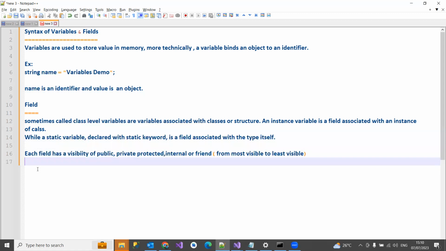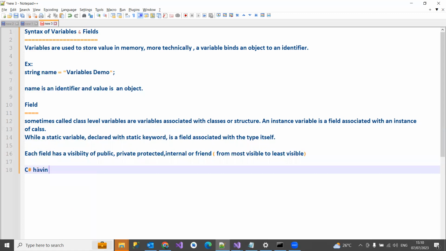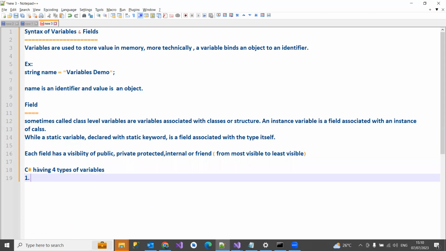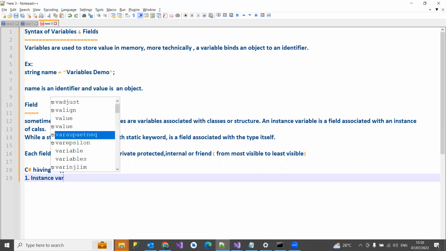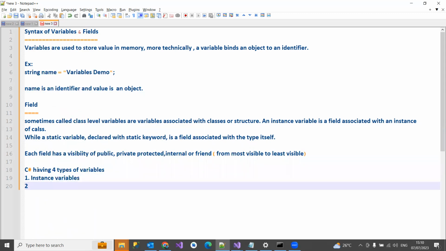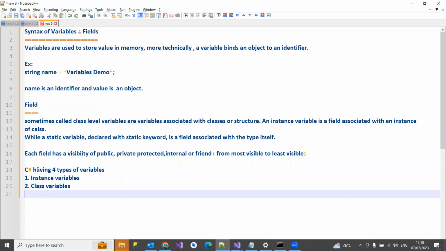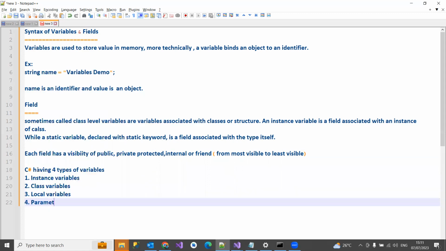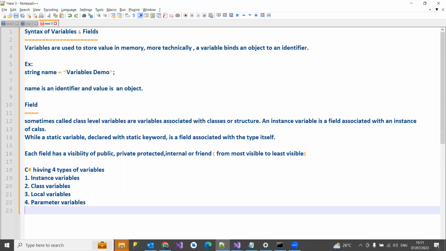I can see directly here that C sharp has four types of variables. One is instance variables. The second one is class level variables or class variables. The third one is local variables. The fourth one is parameter variables.